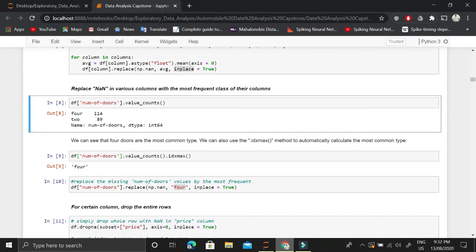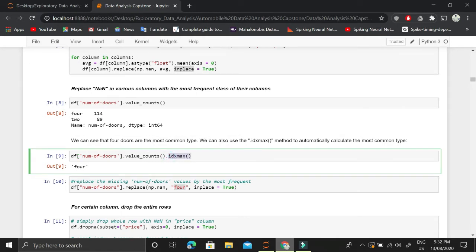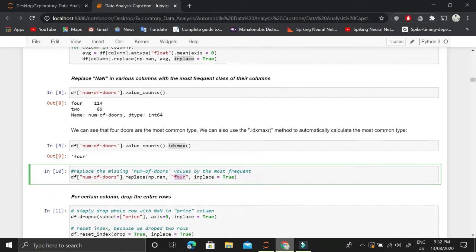So this value 4 can be extracted out by applying this function idxmax. This is like finding out the index of that class having maximum number of counts, and in this case we are having this 4. So if you want to automate it, this function will really help us out. Once we have extracted it, we could use that to replace our values.